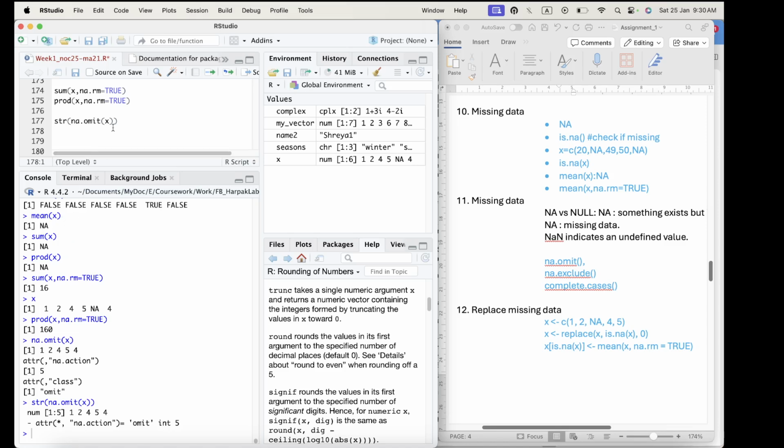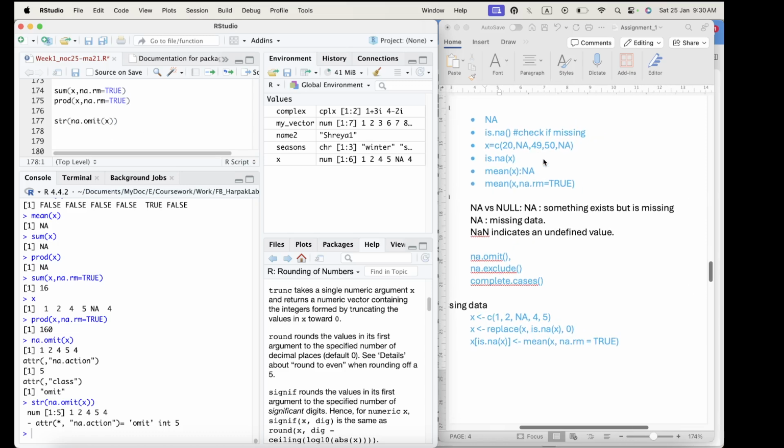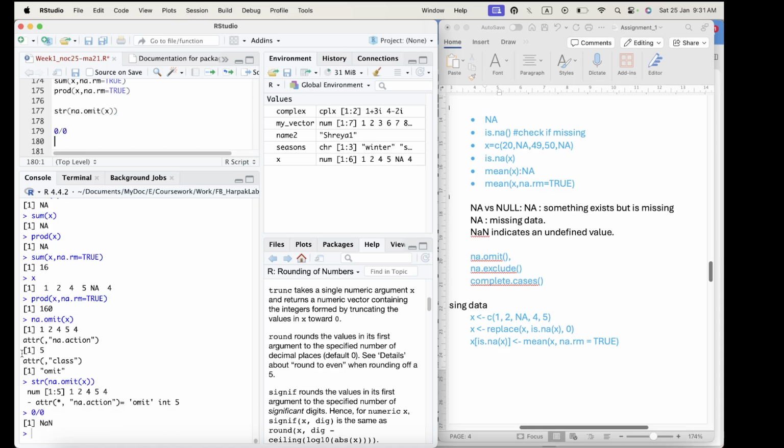Another thing is that if something exists but is missing, we'll have na, but if nothing is present, then we will have the data type as null. Okay, and nan will indicate an undefined value. So if I give 0 by 0, I'm going to get nan.